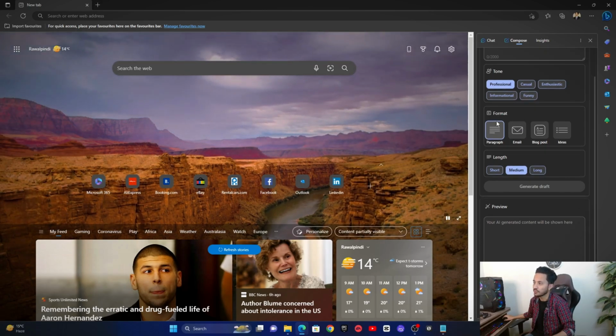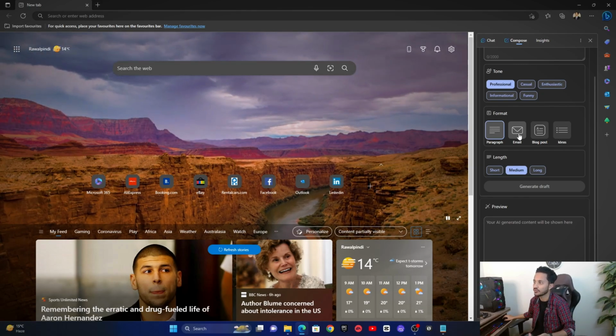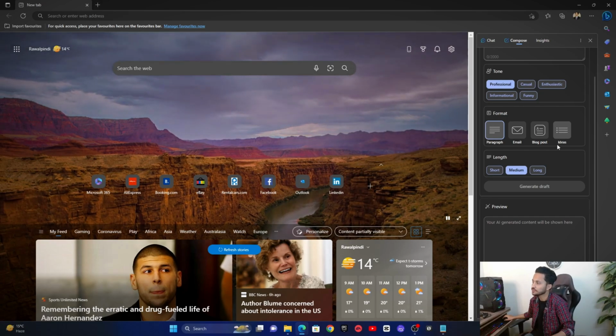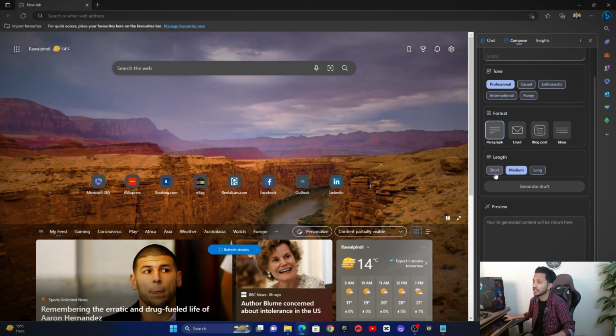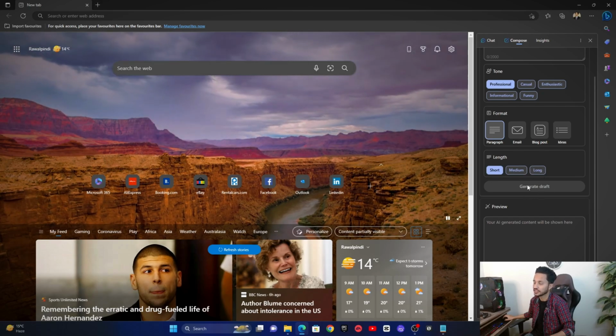And then the format. I can write a paragraph. I can choose to write in an email format, blog post format, or ideas in bullet points. And then the length. So it can be short, medium, long, and then I can generate the draft.